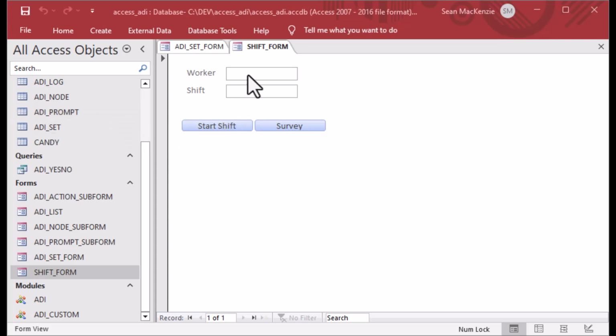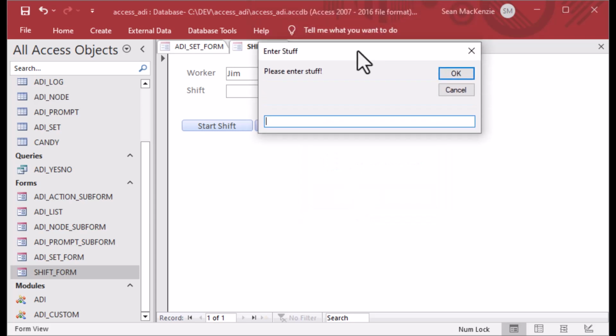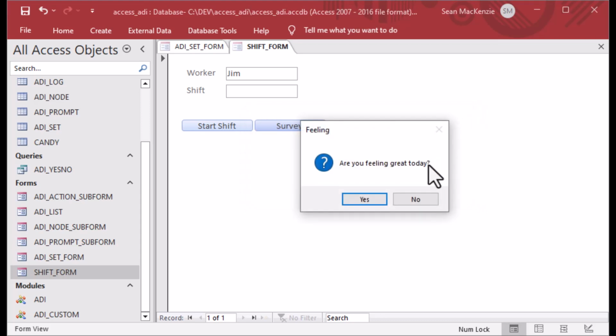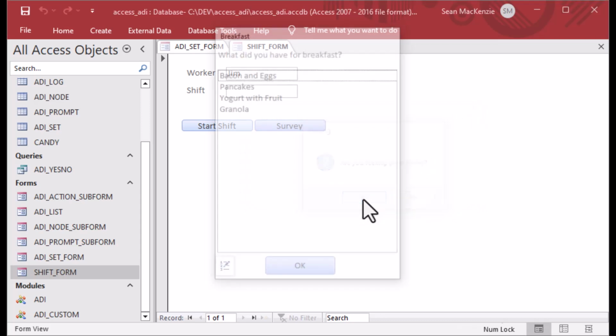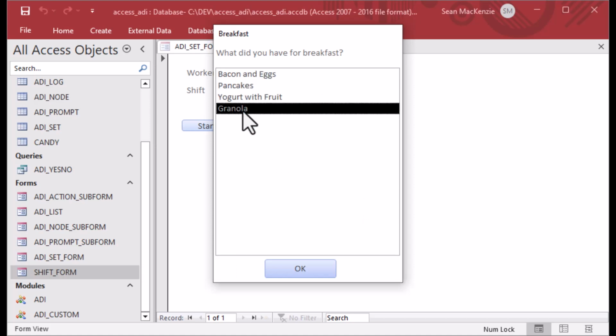Okay guys, check this out. I am running our ADI framework in a context just like I did in previous episodes. We'll put Jim in as the worker, and that fires off a set of questions that are dependent on context. In this case, the logic checked that it was Jim that was logged in, and then it says, hey, here's some questions, and now we have this list dialog that we've created that has multiple choice in it.